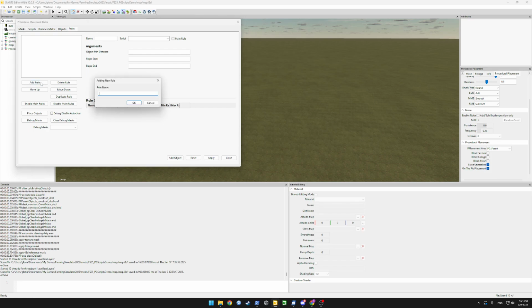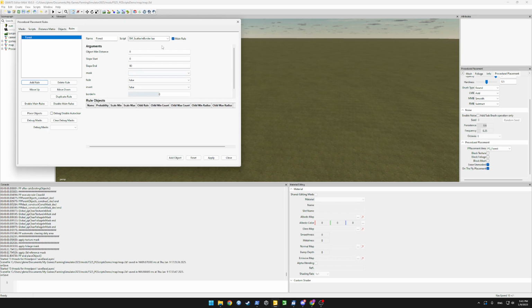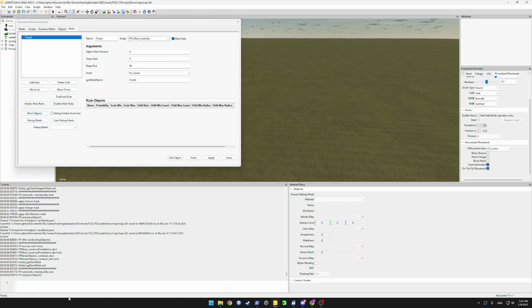We can add a basic rule to load our mask. Let's call it forest. Over here we should be able to select the load mask script. We're going to select our forest and we're going to give it a specific name, in this case forest. That's it. We can apply and we can press place objects, and we should see actually nothing because we're not doing anything with our mask yet. It's just loaded in memory. So now let's do something with it.